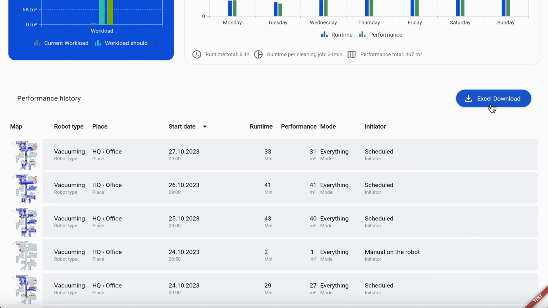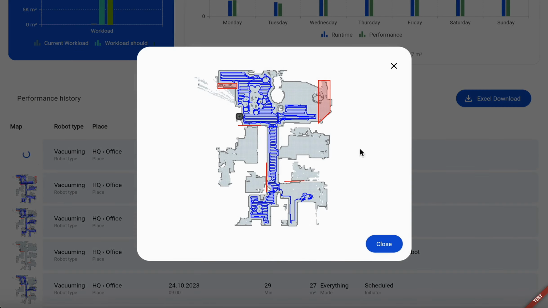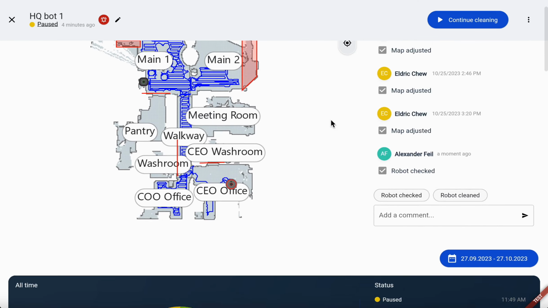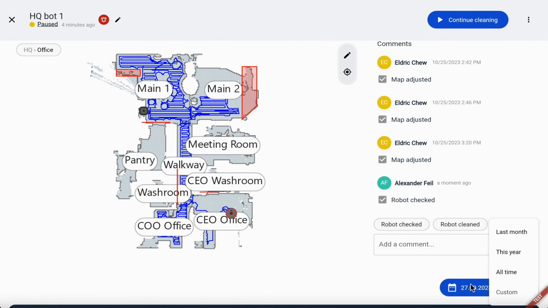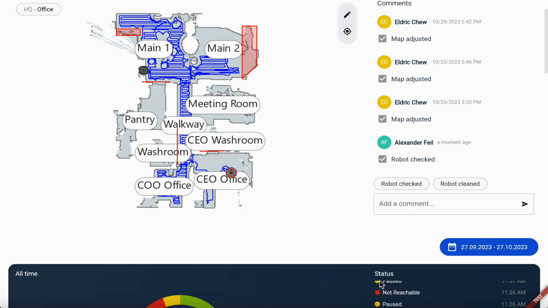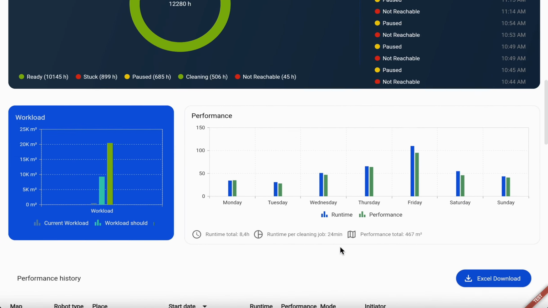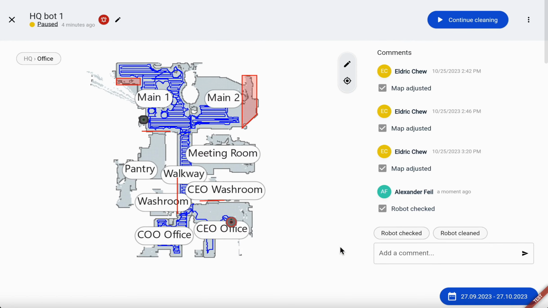You, of course, can still download with Excel. And if you click on it, you get the exact map with all the paths involved. If you want to, you can always change the history to give me everything of this year or of all time, last month, whatever you need. And once you're ready, of course, you can also download this report for sending it to a customer or sharing it with a dealer, whatever you need.